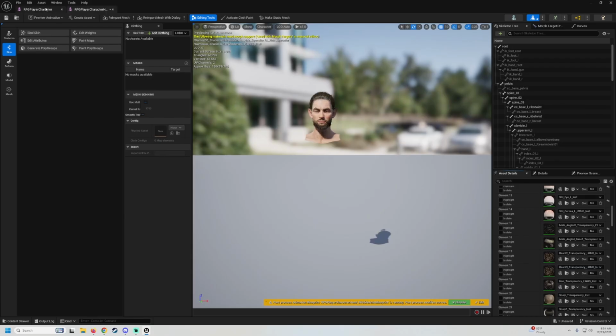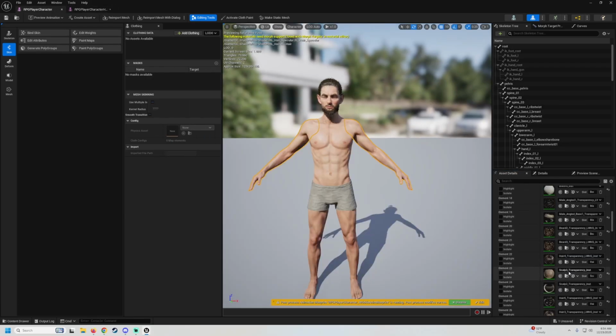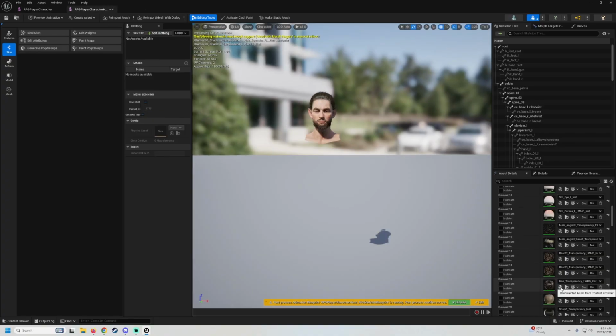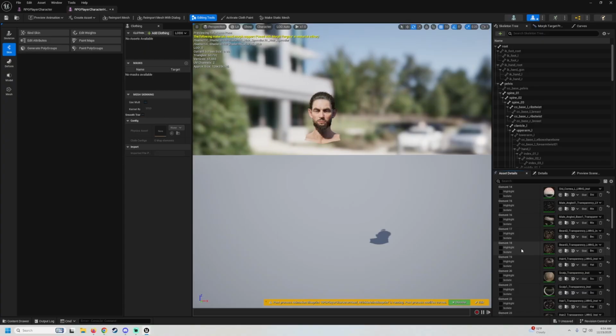Next one is hair. So we'll grab this hair right here and put it on this one. Next one is scalp.